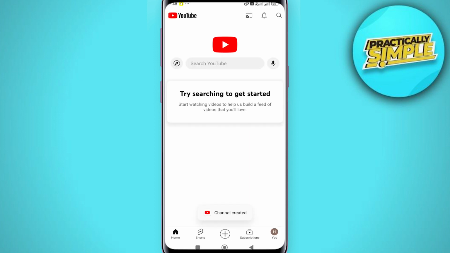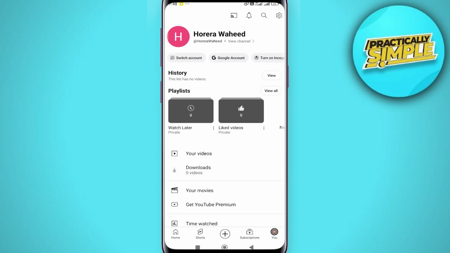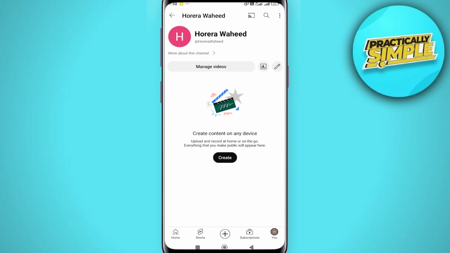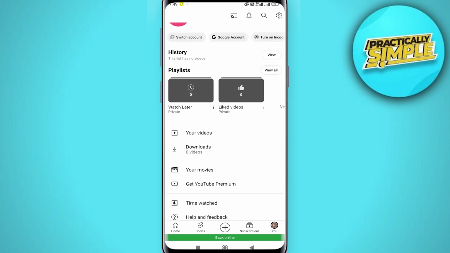profile picture, go to your channel, and then from here create a video, or you can click this pencil icon for further changes on your profile picture, channel banner like this. And that's pretty much it.